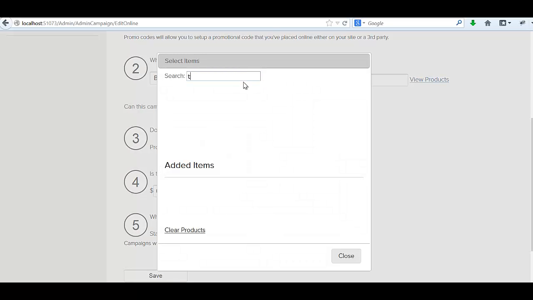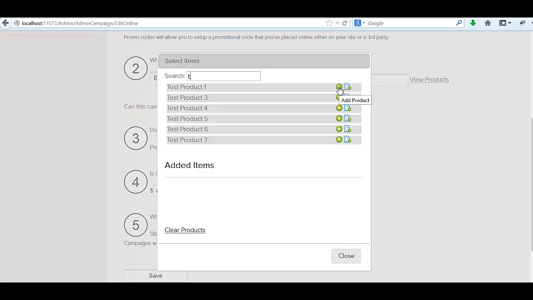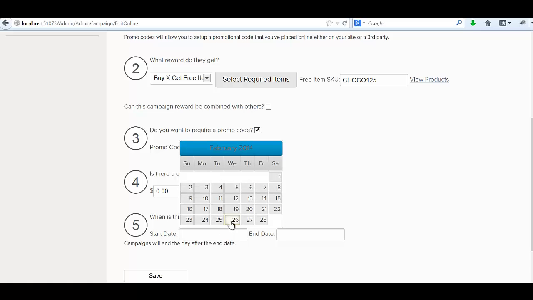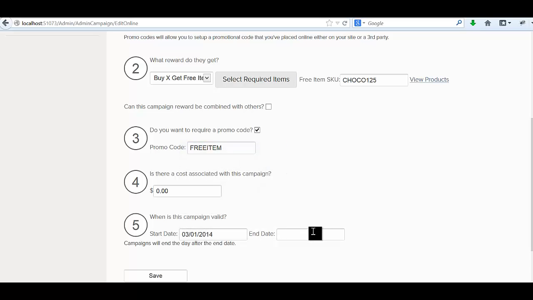Let's say if they buy the test product or any of the child products for the test product one, if they buy that, we'll give them a free SKU. And so that's our actual SKU for a free product. So once they add those two things to the cart, they'll be given this particular item for free. It's very simple. Free item for our promo code. We'll set that up for the weekend here.